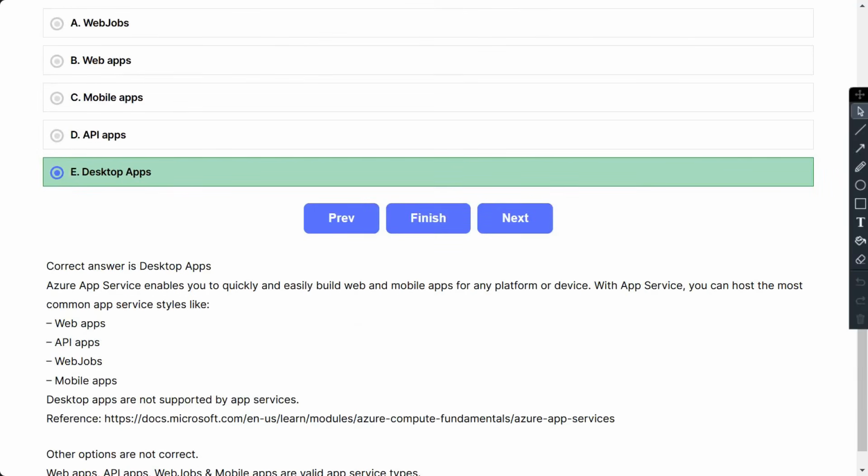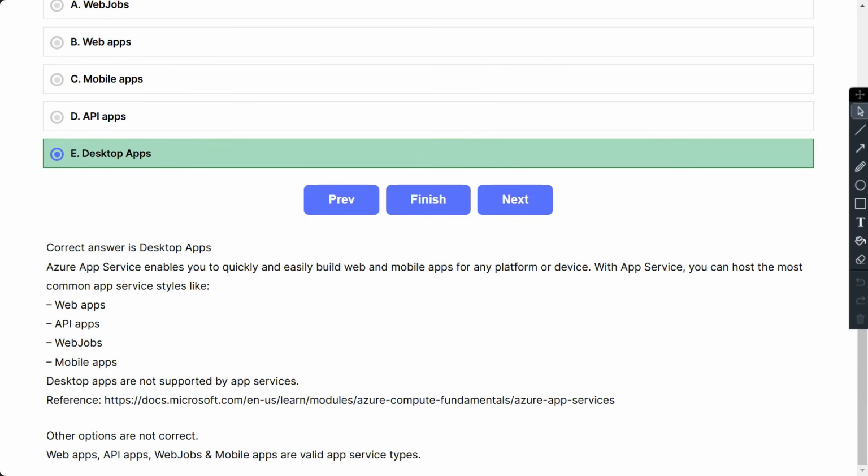Desktop apps. Azure App Service enables you to quickly and easily build web and mobile apps for any platform or device. With App Service, the most common app service styles you can host are web apps, API apps, web jobs, and mobile apps. So desktop apps are not supported by App Service.